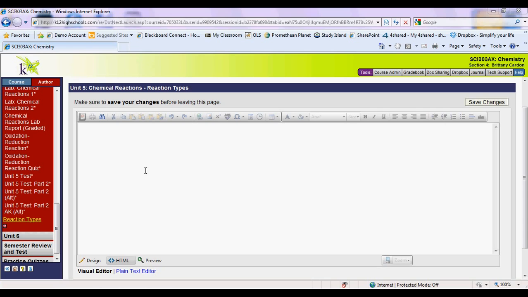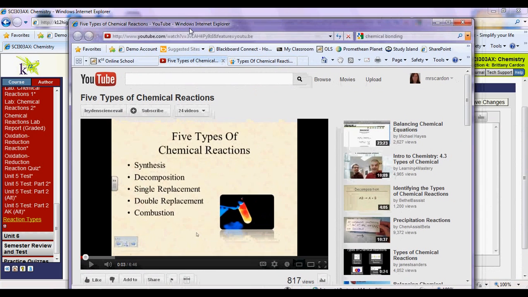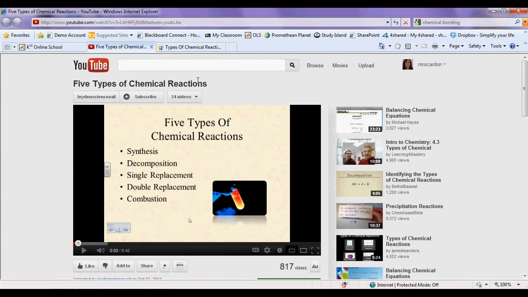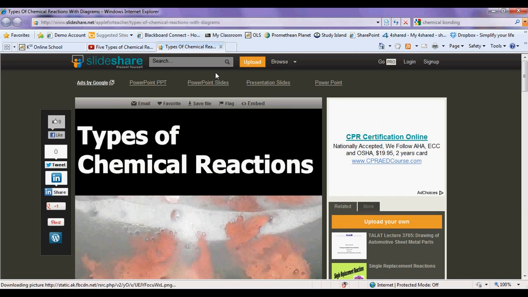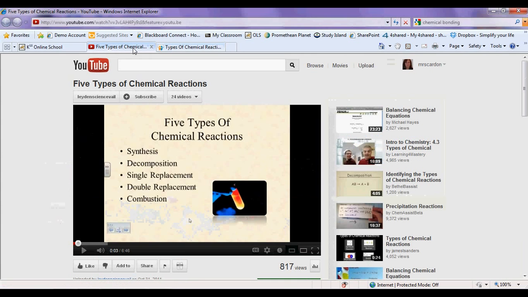So the next step is to actually go to the website where your YouTube video is or where your PowerPoint is uploaded. So if you have your own PowerPoint that you want to embed into the LMS, you would actually have to upload it to SlideShare first. And then once you upload it to SlideShare, you can pull the code to embed it off of their website.